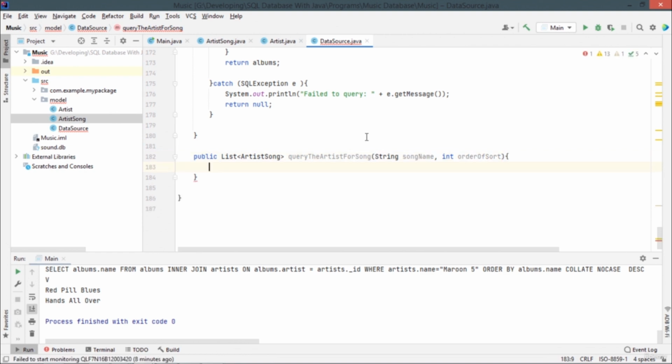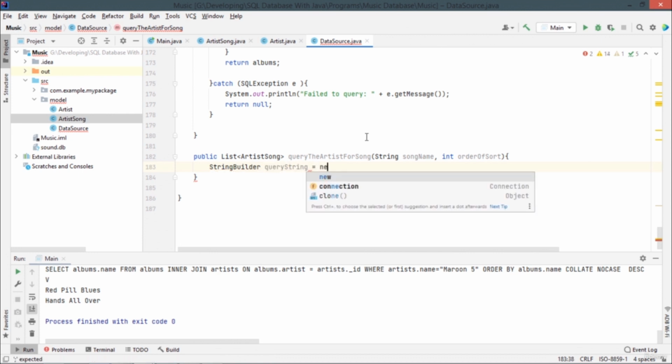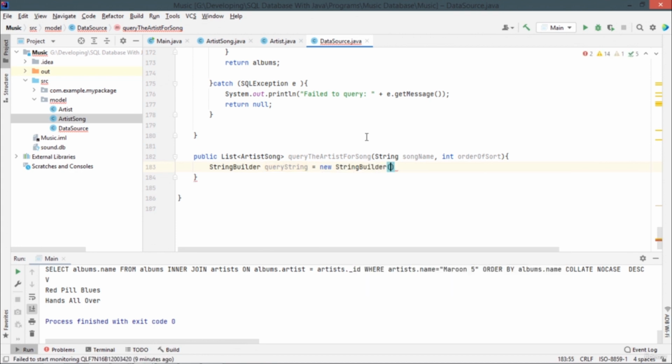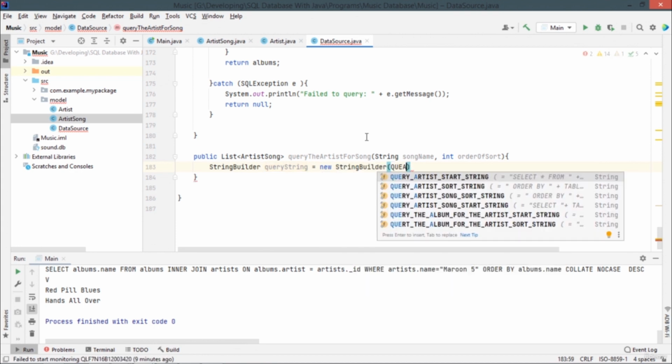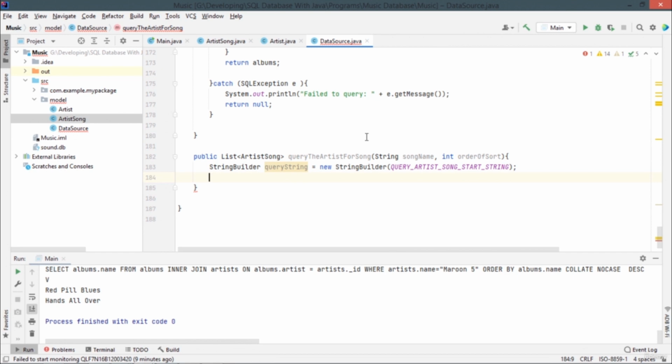Cool. Now let's create our StringBuilder, which is our query string, equal to new StringBuilder, queryArtistForSong, okay, start string, this one. After that we need to append what? We need to append the song name, and finally close the quote. So queryString.append, let's escape that character and close.